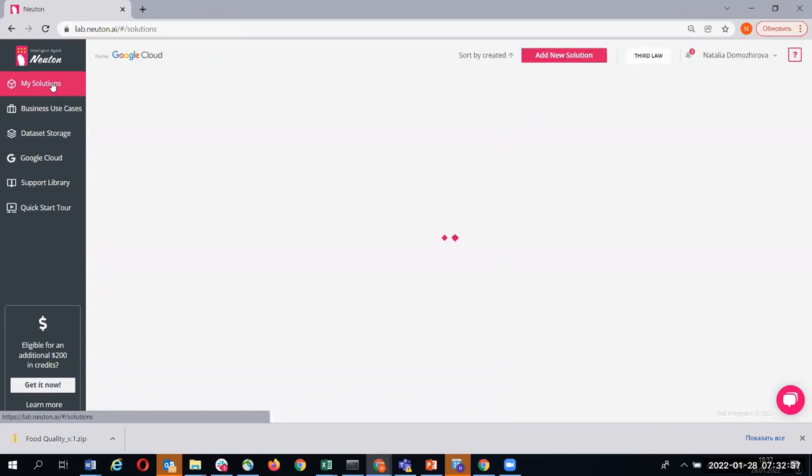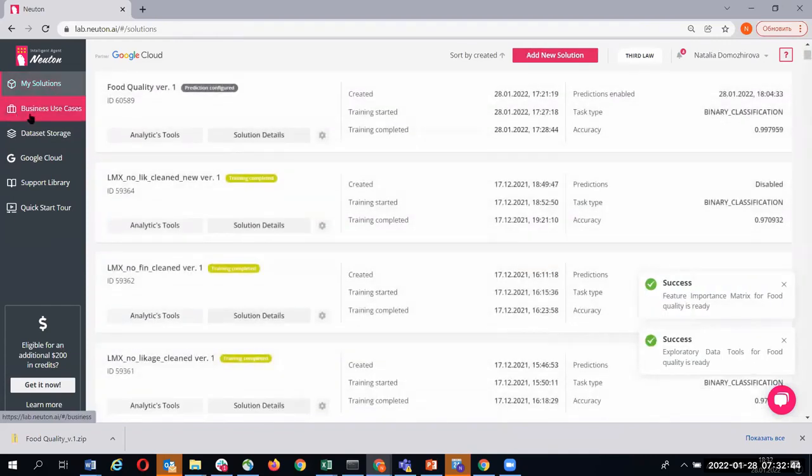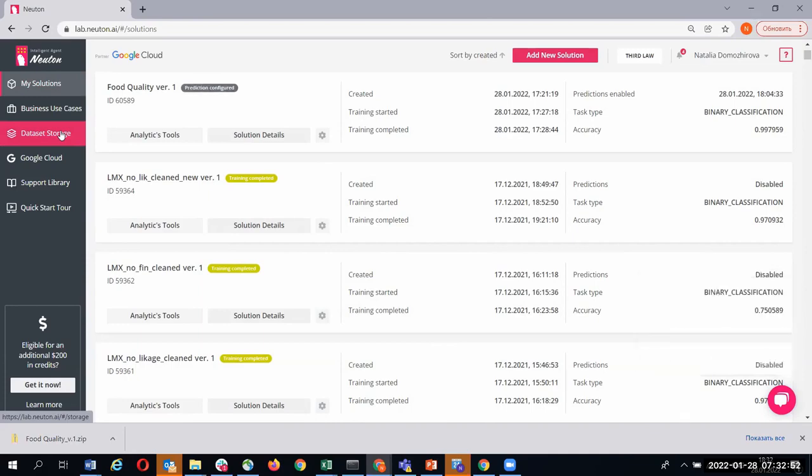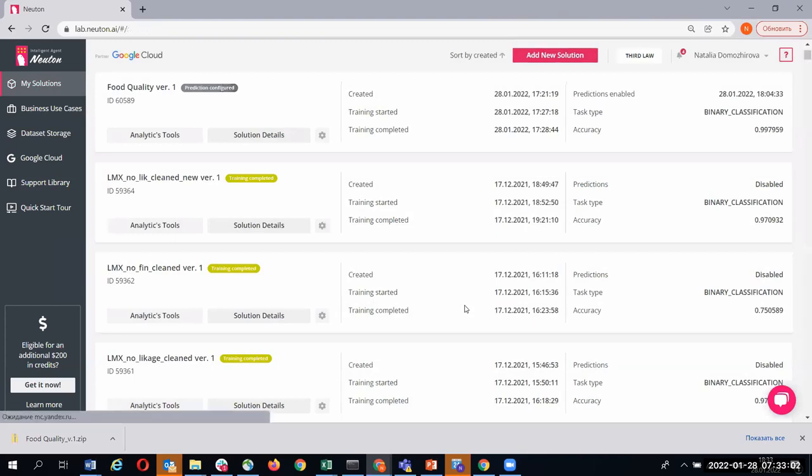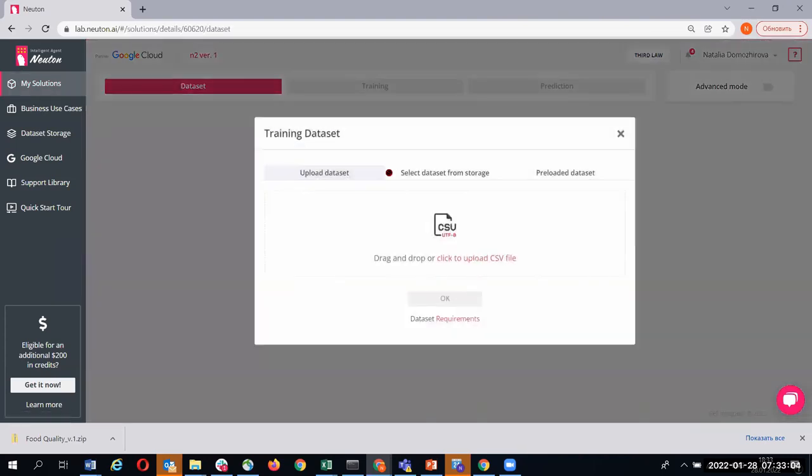Okay. Actually, there are 3 ways to upload a file. You can do this from business use cases. These are preloaded data sets. You can do this from data storage in the case you already use this data set, and you can upload a new file from your computer. So just a second, let's create a new model, new solution. Okay, so you see there are 3 options here. Preloaded dataset, select dataset from storage, and upload dataset.